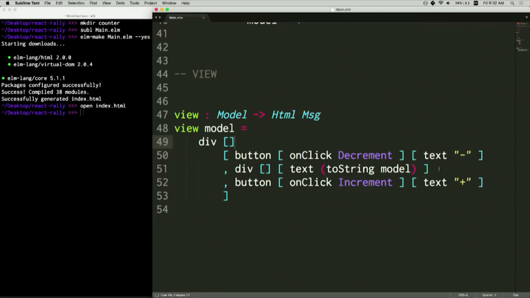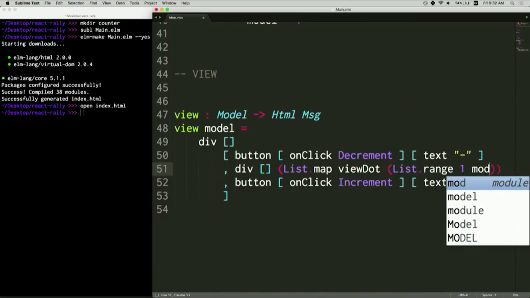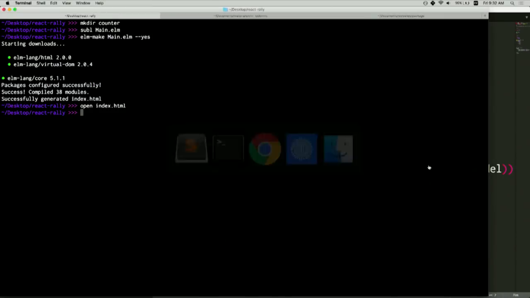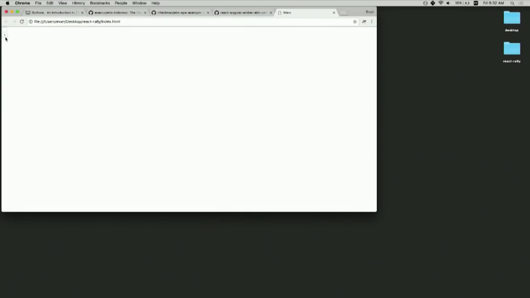And what's neat about doing this all in Elm is anything you want to do, you can do it in Elm syntax. So rather than saying I want a number here, I could say maybe I want a list, and I want to view a dot for every number from 1 to the count. And then I can just make an Elm function view dot that takes the number, and instead it just says, I'll show a star here. And so when I compile that, I can go and look, and oops. So now I see dots when it shows up.